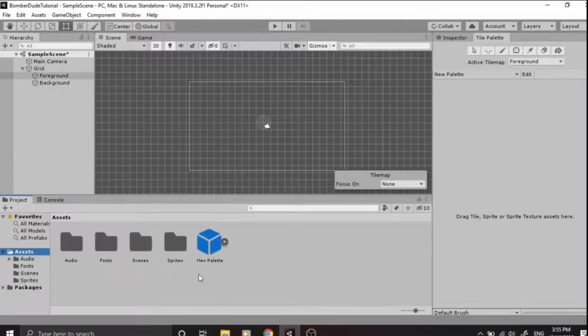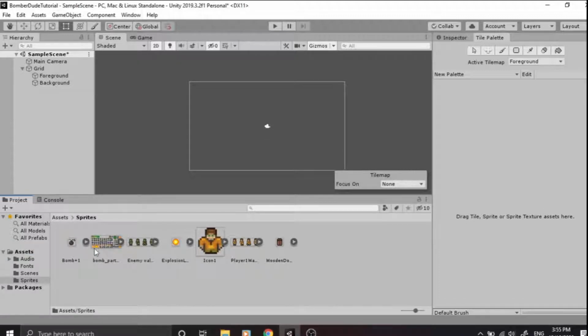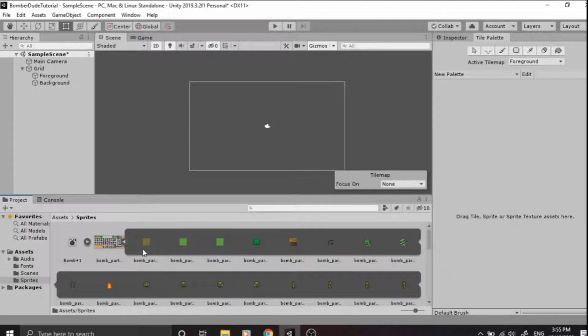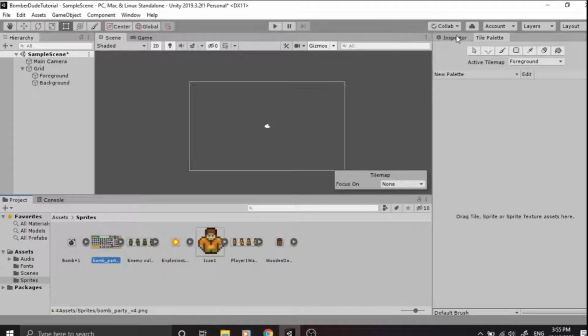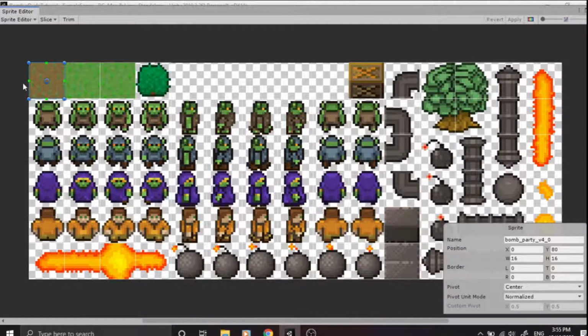After creating our tile palette, we need to drag a sprite or a texture to create a tile. So click on sprite, and first let me show you what are the tiles that we need. We don't need to import all of these images. We need these 4, and also we need a crate that we can destroy. We also need walls, so in total we need 7 sprites, and if you want you can use this tree.